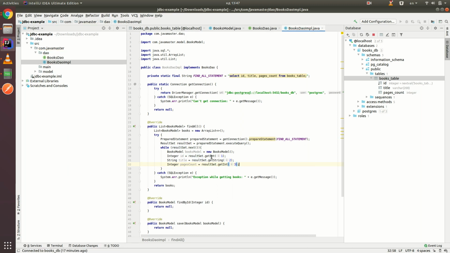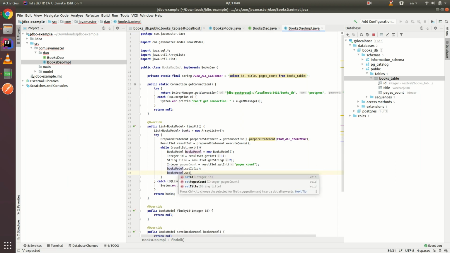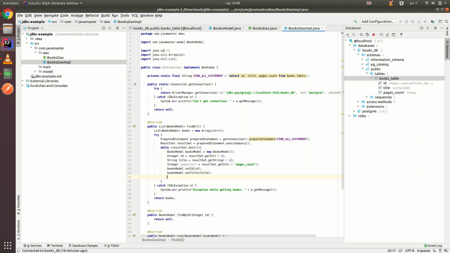Actually, get int and get string are overloaded methods. They can accept a number as the position of the field. They can also accept the title of the field. So let's place pages count here instead of the third param, and it will work because it can grab your field by field name, not only by field position. So we can just set book model set ID, book model set title, and book model set pages count as pages count.